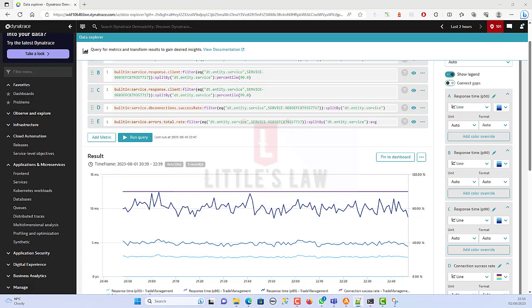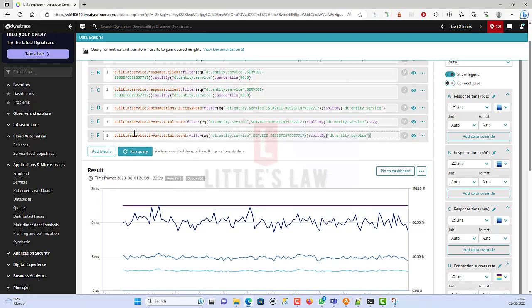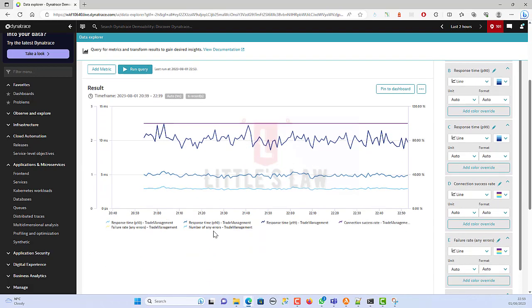The next metric is a very common one, which is the number of errors. So I'm adding the metric here, and here is the command for it. Built-in service errors total count. Since this does not have any errors, we cannot find any such error here. You can see the number of errors is showing 0 for the entire period. Errors are very common. If there are any errors, we have to find what kind of error it is, and give some suggestions to fix it, or find the root cause of the error and fix that.